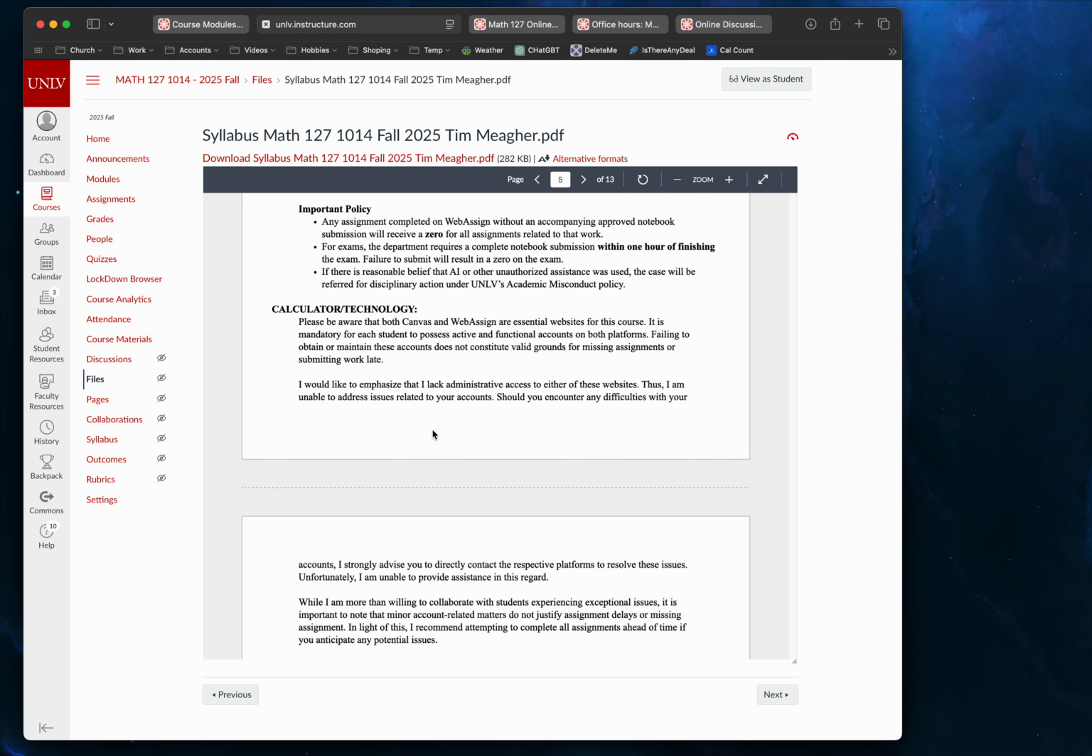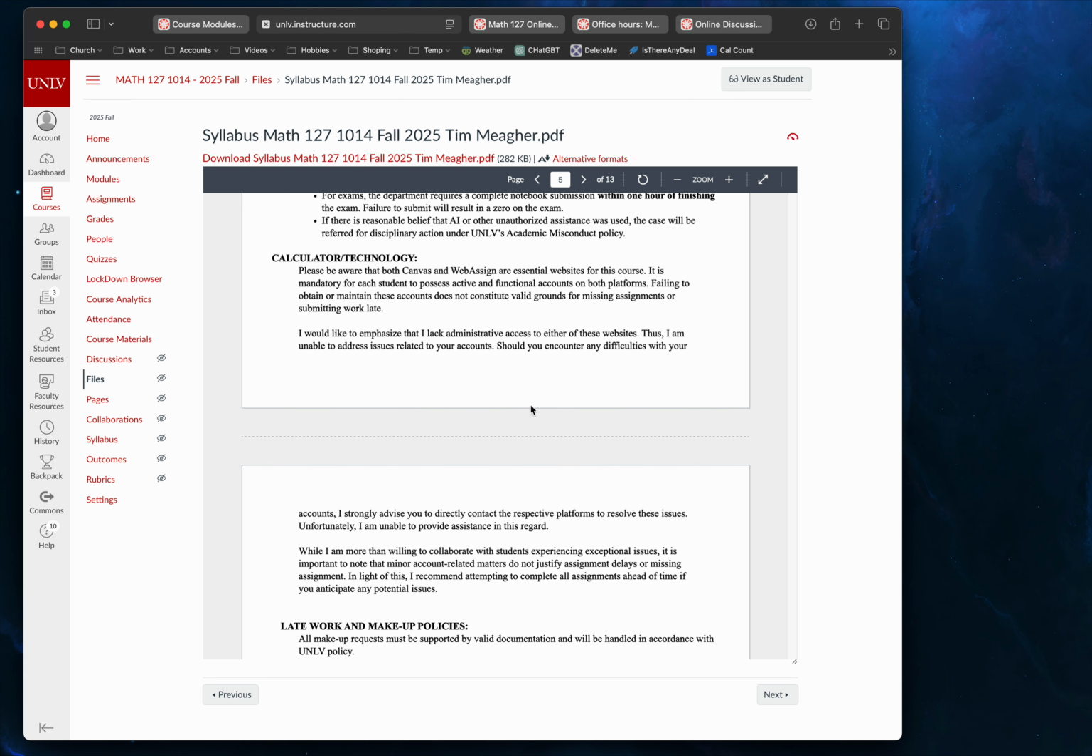All right, calculator. You need to have our calculator technology. It's an online course. The lockdown browser won't allow you to use anything else, so you do need a separate calculator or just use your phone, right? Both Canvas and WebAssign are essential for this course. You need to have functional things. If you do not have functional accounts, meaning your accounts don't work, I can give some leeway, but if it's a consistent issue, the department doesn't think it's good enough for an excuse. I'll work with you, but just be aware.